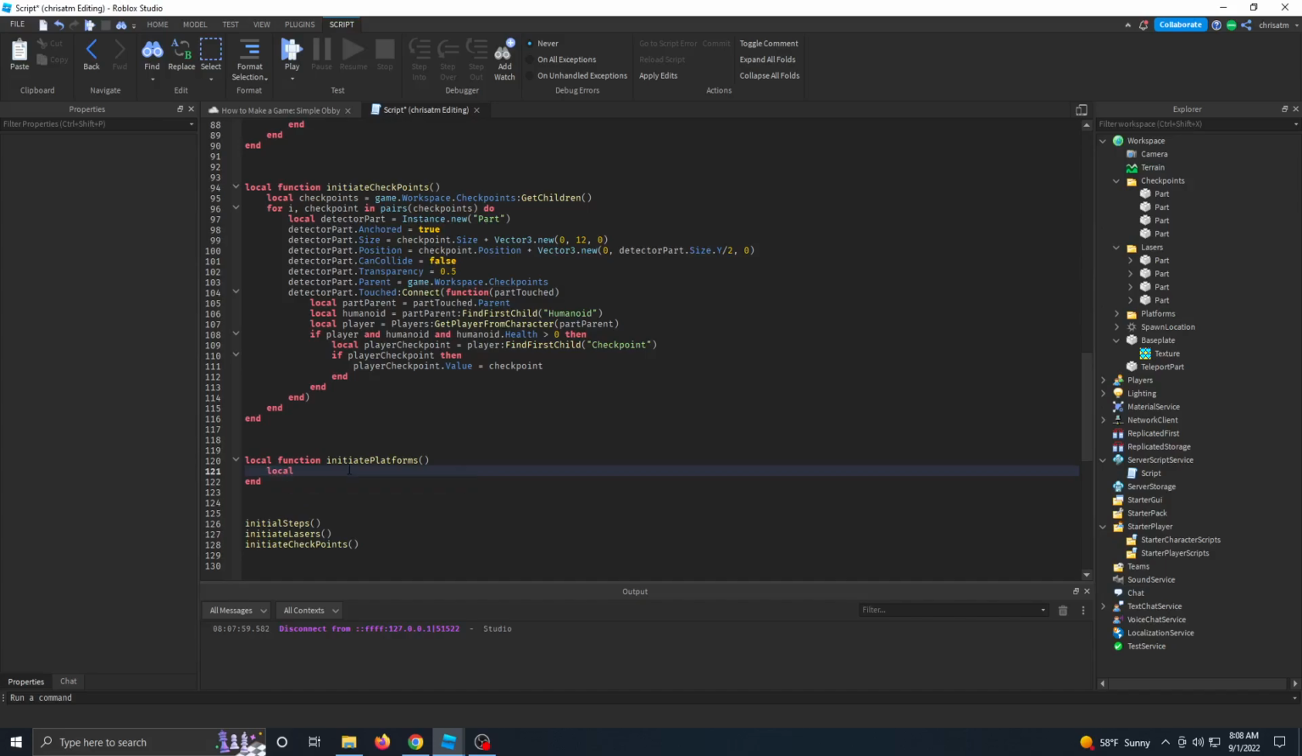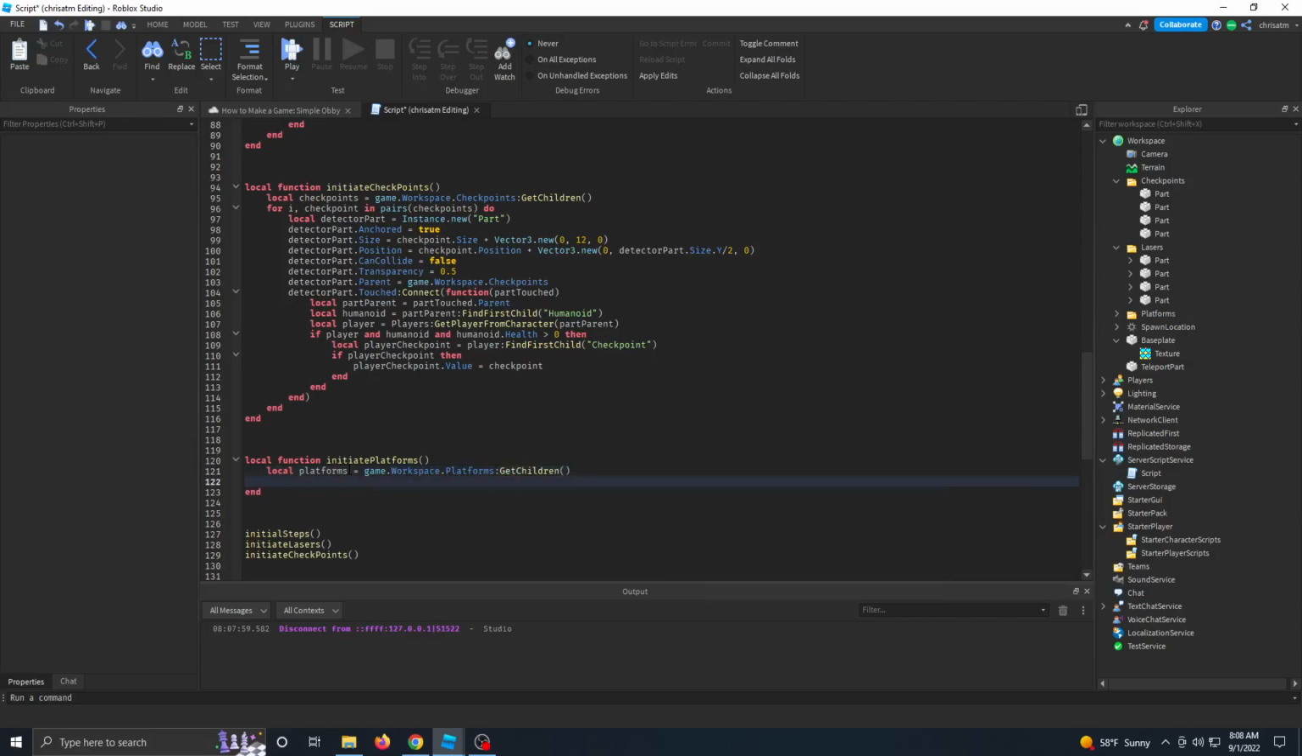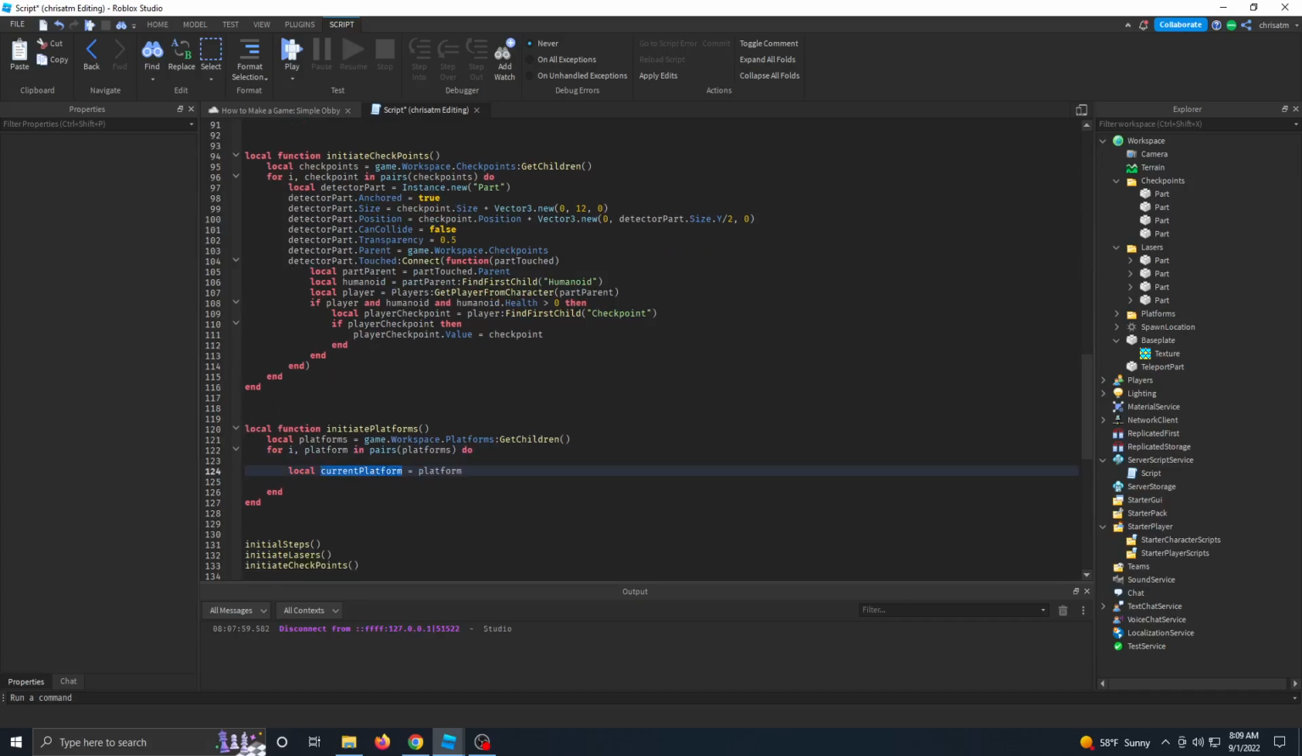The first thing we're going to do is get the platforms by going to the platforms folder, and then we're going to get all the children of that platform. We're going to run a for loop that goes through all those platforms, so that way we can change their properties. Next, we're going to create a variable called current platform, and we're going to make that equal to platform. And we're going to be altering this variable later, so that way we can make our parts spin and move.